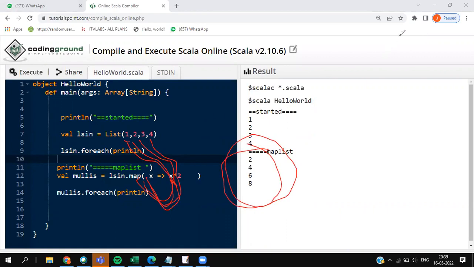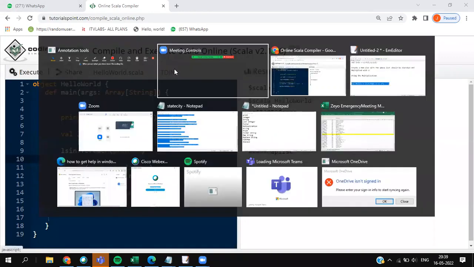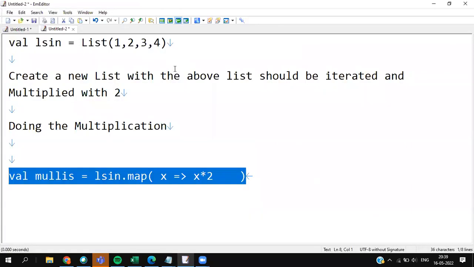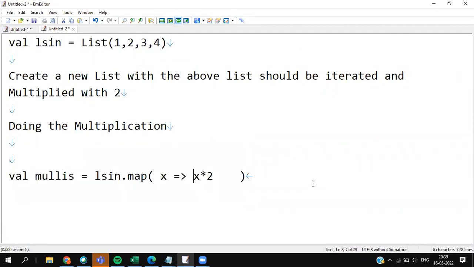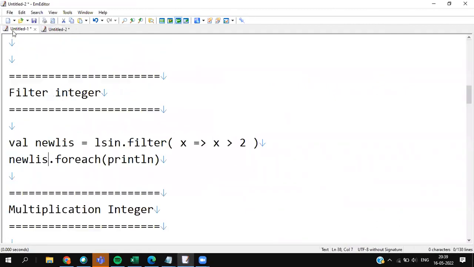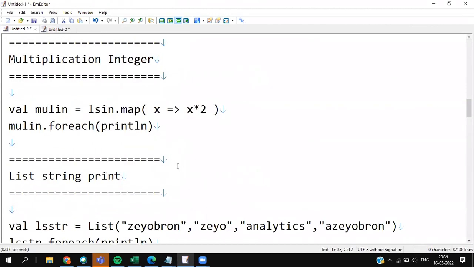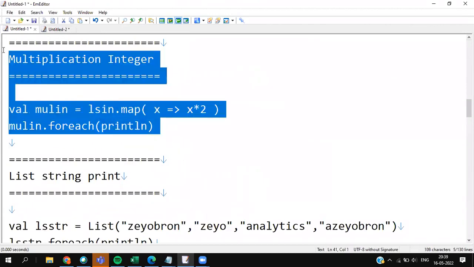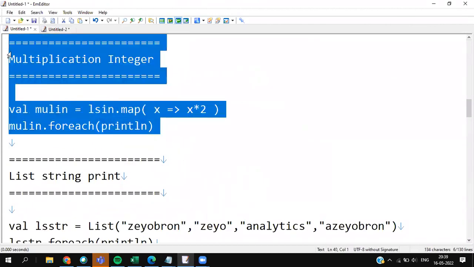So if you got in thoughts, hey, I'm going to do something, not the filter. If I'm going to do the multiplication, if I'm going to do the division, if I'm going to do the replacement, whatever, do comes as map. Clear? So complete this operation. I also mentioned in the same document, multiplied integer. All right. Now, this is completed. Integer side is completed.